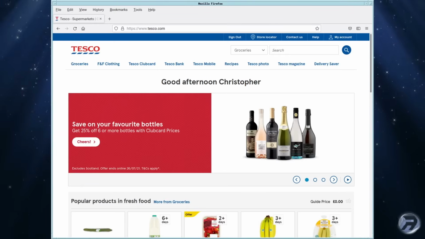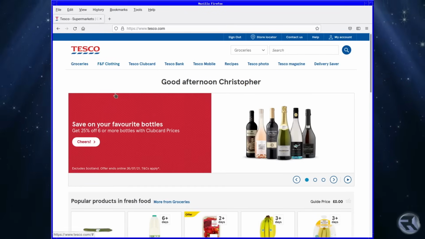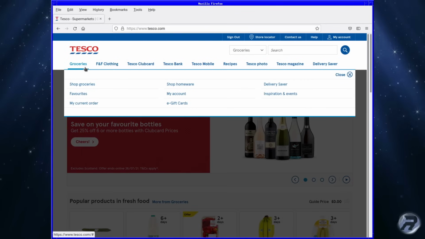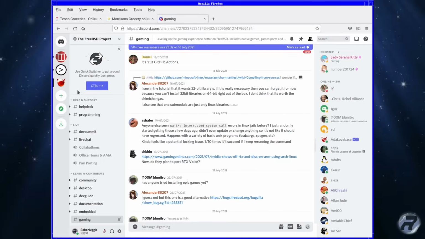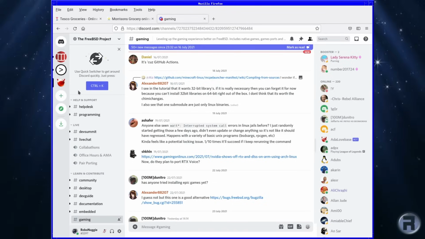You can do your online shopping, compare prices at your leisure, or maybe you want to pay your bills or do your accounts, maybe chat online with your friends, colleagues, and family. All available through a modern and safe browser on FreeBSD.